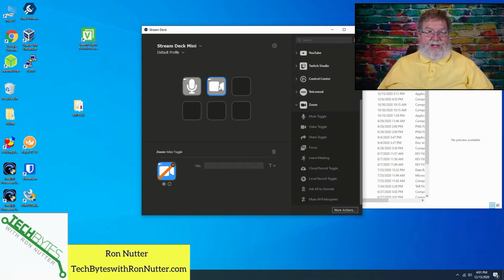This is an easy way to do it. If you want to use keyboard shortcuts, there's another way to do it, but I'm trying to get you up and running quickly. Now, the other thing that you'll want to do is probably have leave meeting on there. That way you can just tap a button, Bob's your uncle.